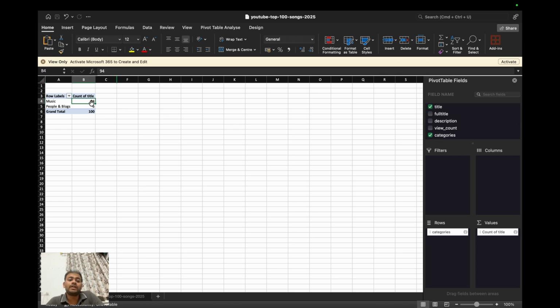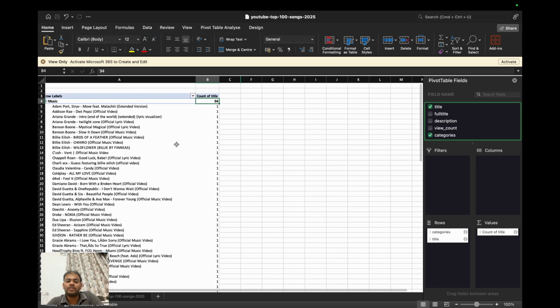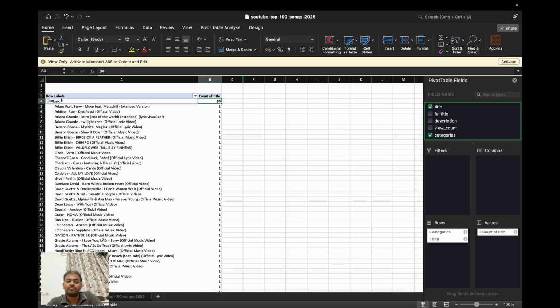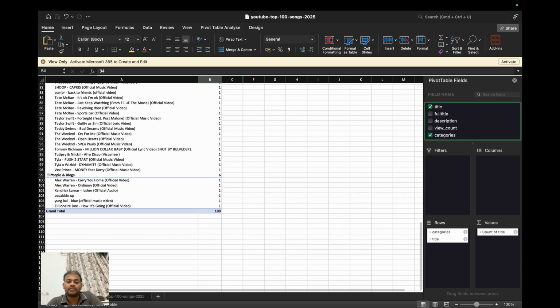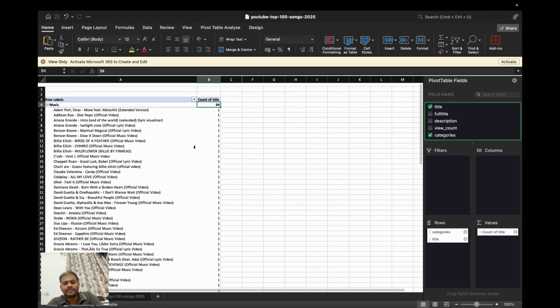And if you want to see the list of how many titles come under music, what you have to do is just use the title and add it under the rows. So what happened now is all the music albums come under this music category, and these are the different titles that come under people and blogs. So this is how you can do analysis in the pivot.